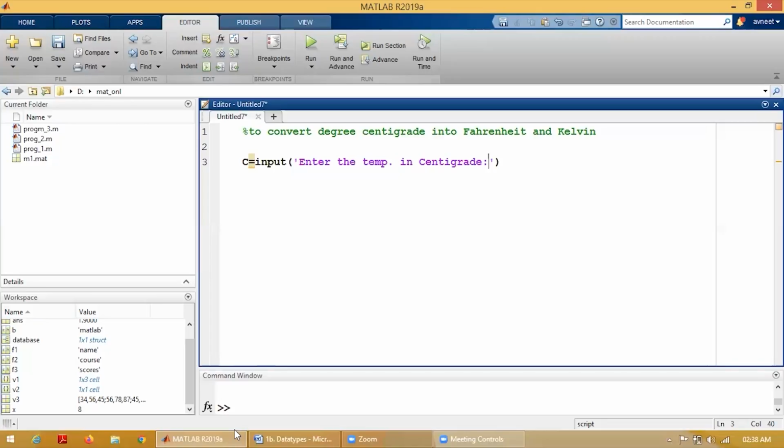It's up to you how you are asking the user. Input will prompt this purple statement because it is a string, that's why it has turned purple. So it will ask you to enter the temperature in centigrade. Whatever the user puts after this, it will get saved in capital C here. Yeah, capital C. Okay, just put a semicolon.